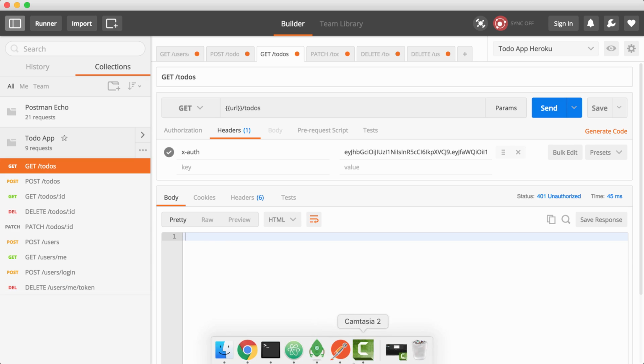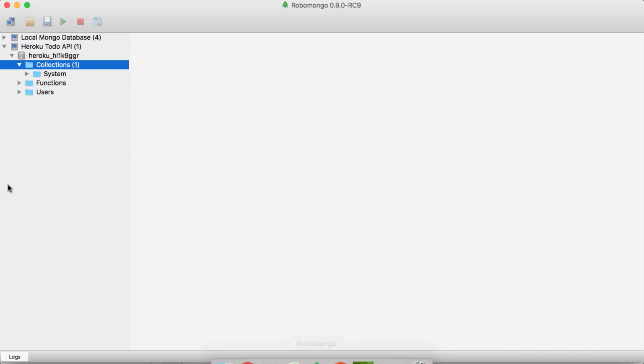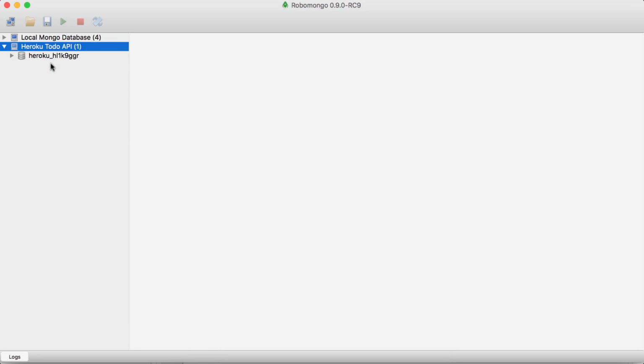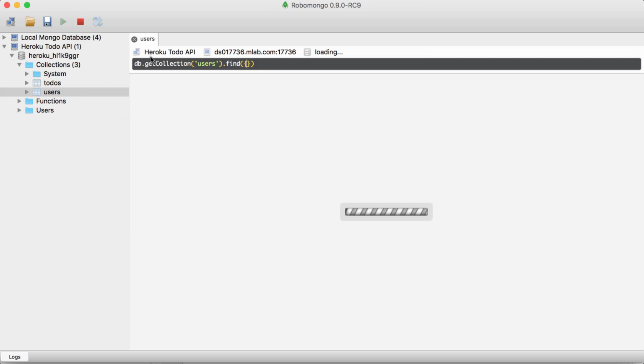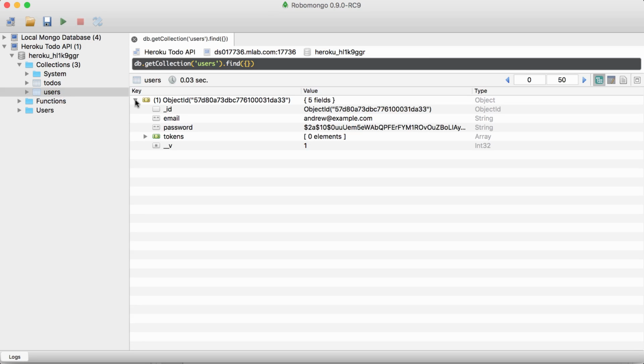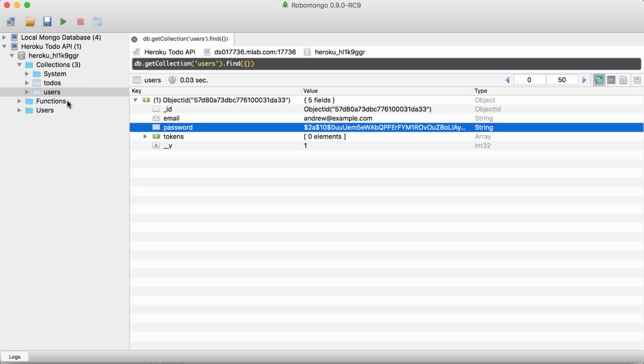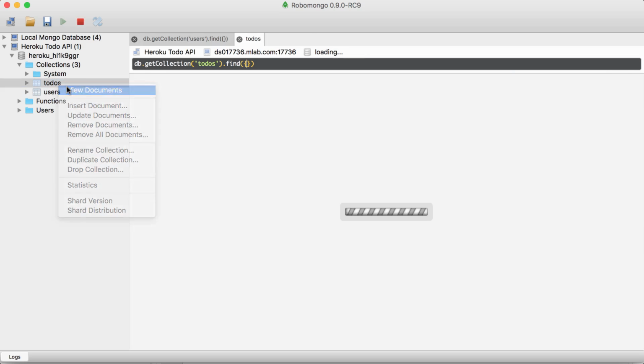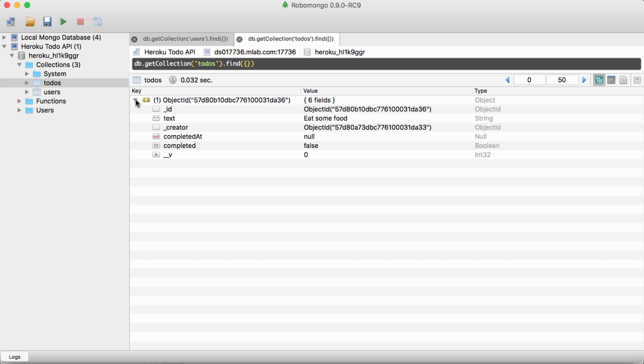Now, all of this was also updated inside of RoboMongo. If I refresh the connection and open up the collections list, you can now see we have the to-dos collection and the users collection. And inside of there, we have all the appropriate data. We have our user sitting right here. The password is successfully hashed using bcrypt. And inside of the to-dos collection, we have our document with our one to-do item.